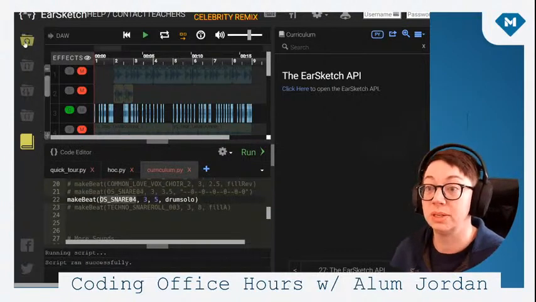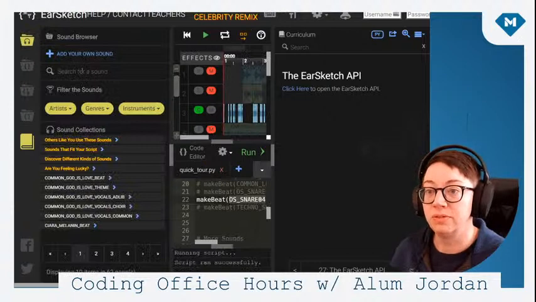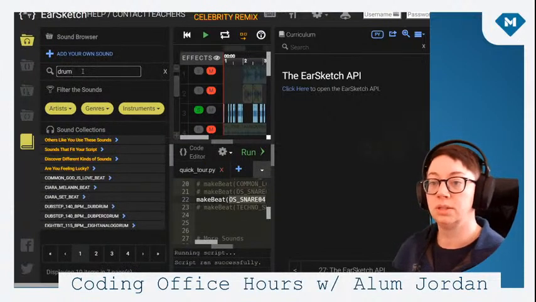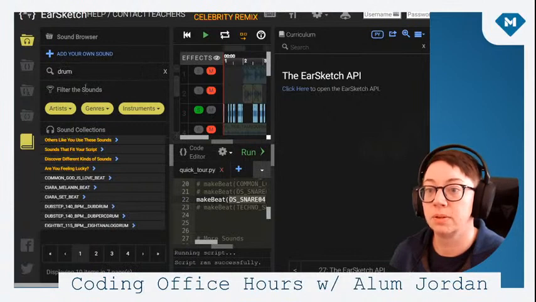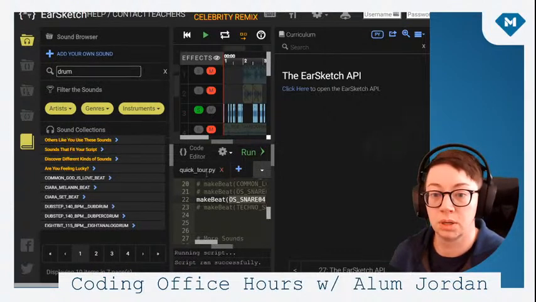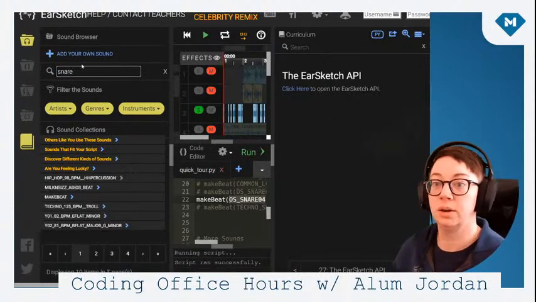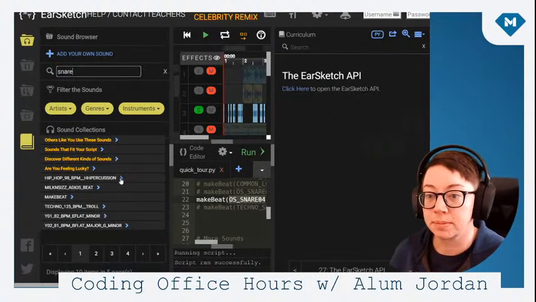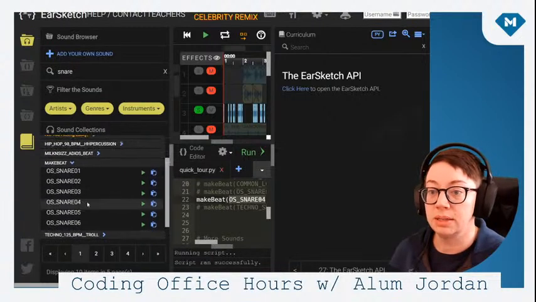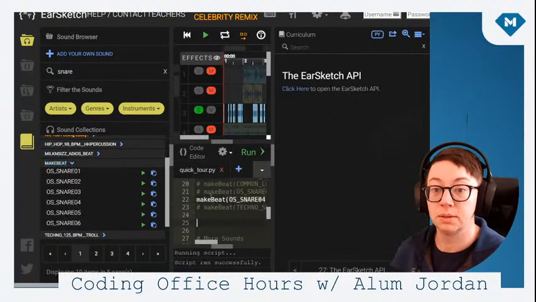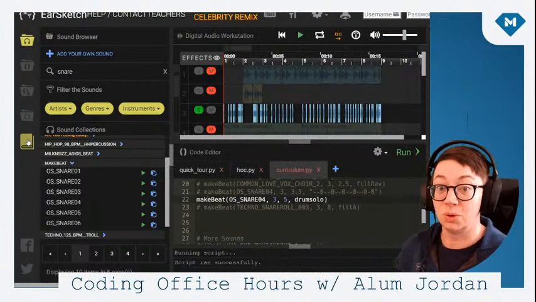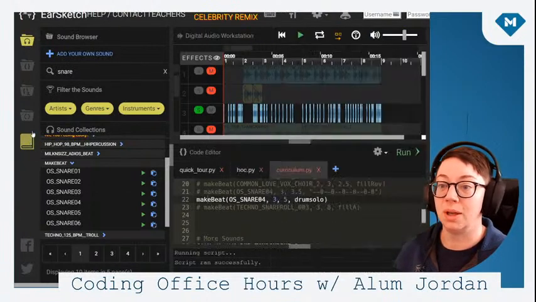So what we need to do is let's go find the folder. Let's search for drum. Filter the sounds. Or sorry, let's search for snare. There we go. It looks like there's multiple pages. Make beat. Okay, so let's use the folder name called make beat. So notice this is similar to the name of the function here.